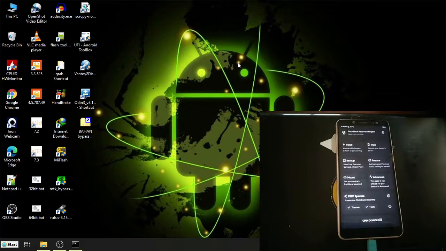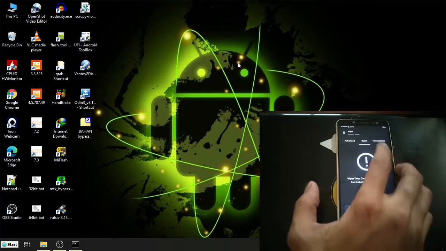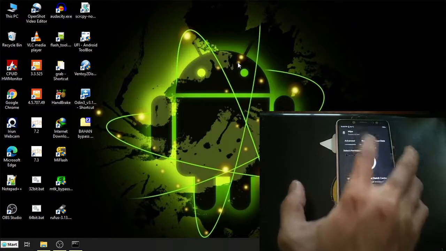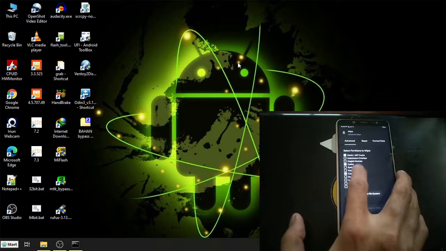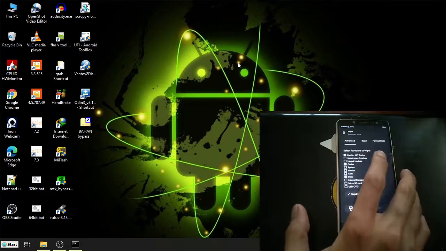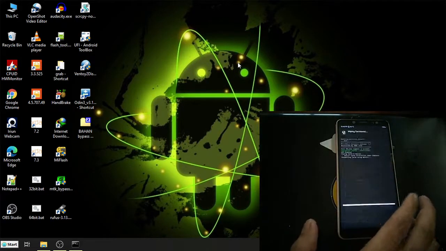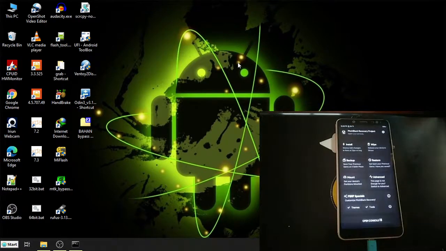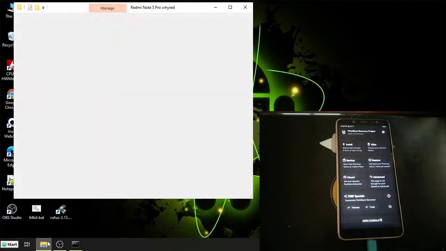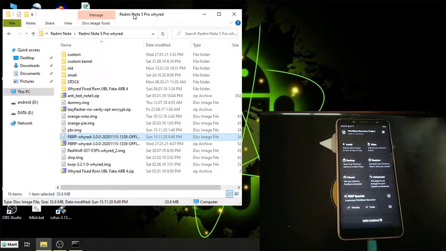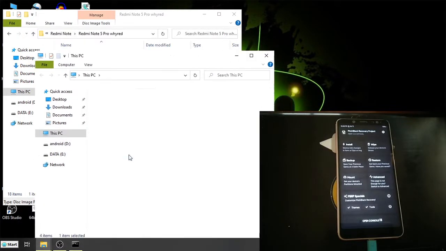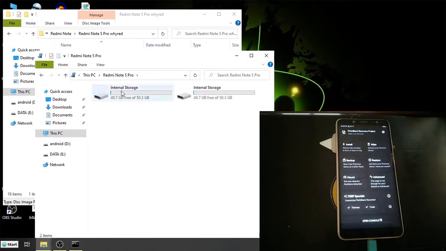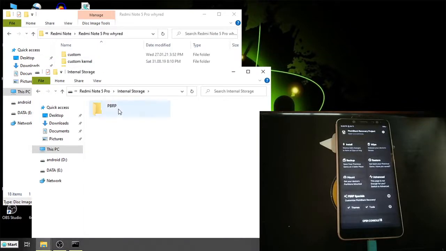Now go to wipe again. This time select the advanced tab here. Select the three items: Dalvik, cache, and data. Just swipe it. Now let's go to the computer. We want to copy some files. Let's open the two file managers. I'm going to copy the files into the internal storage.